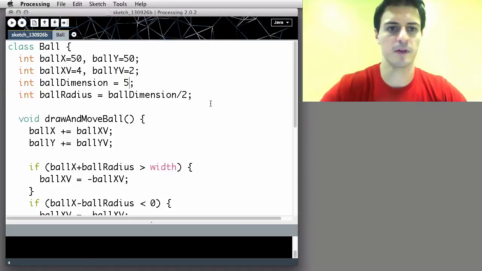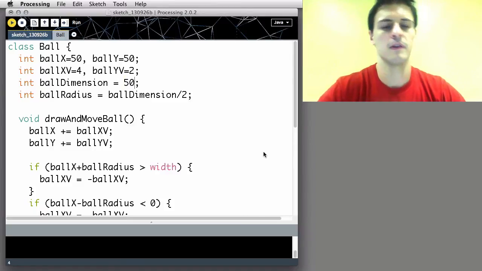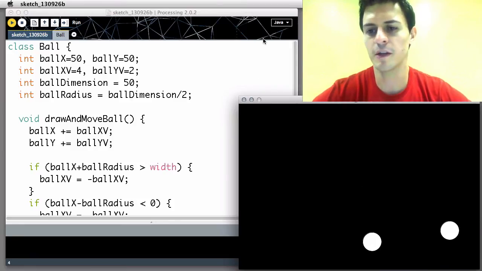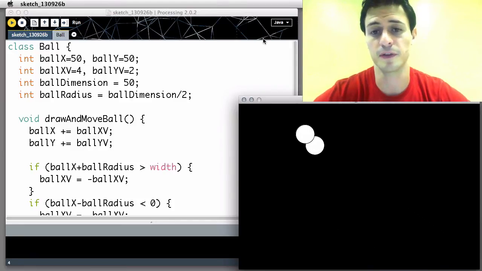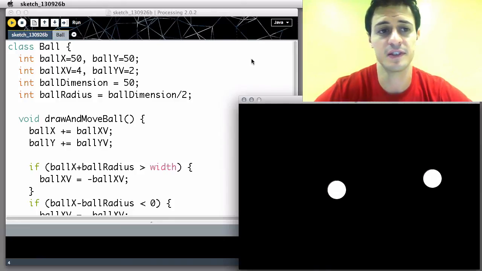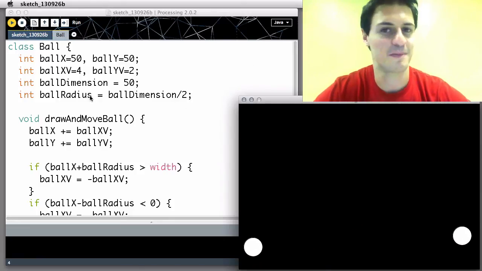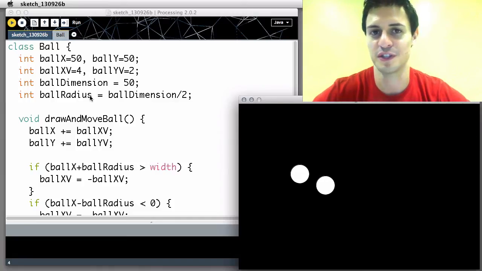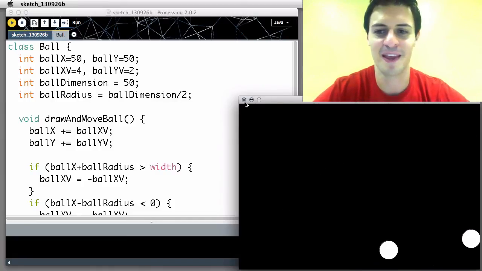Let's make these balls even bigger to show the effect. There they go. And we could set any other parameters we want on this. We could have separate colors for each one. For example, we could set them to be different sizes. Although if we did, we'd have to keep radius matched up to dimension. There's ways we'd call that through a function called a setter, which we're not going to get to today.